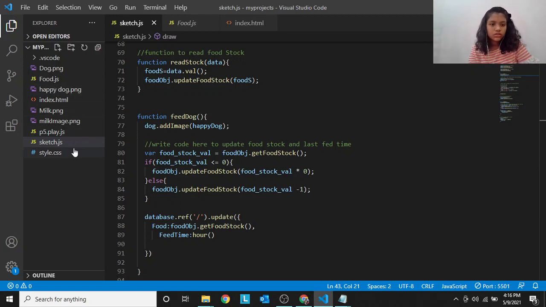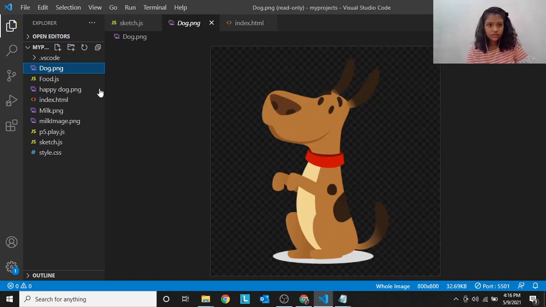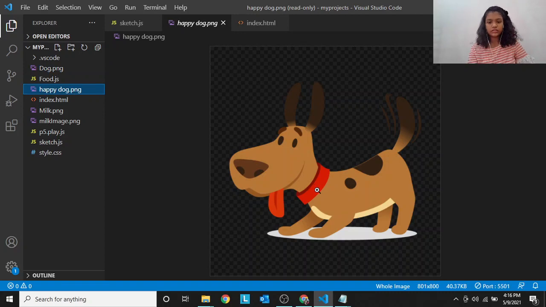So this is a happy dog and this is the dog. Before, it's like this, and then the happy dog is like this, okay?